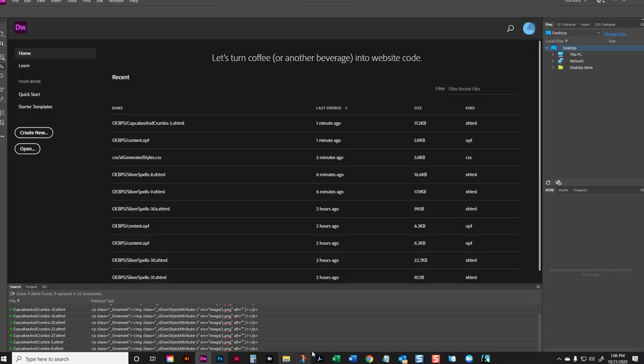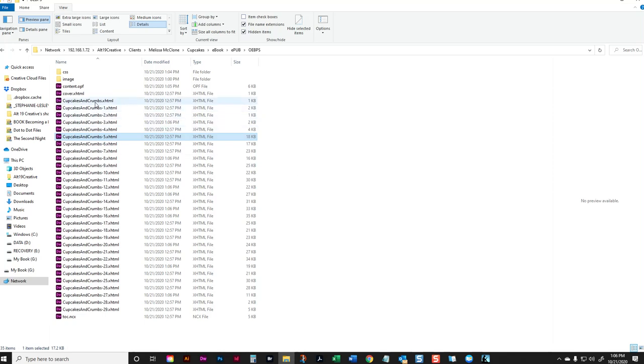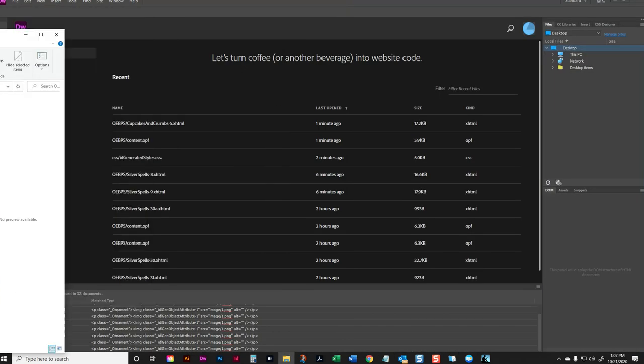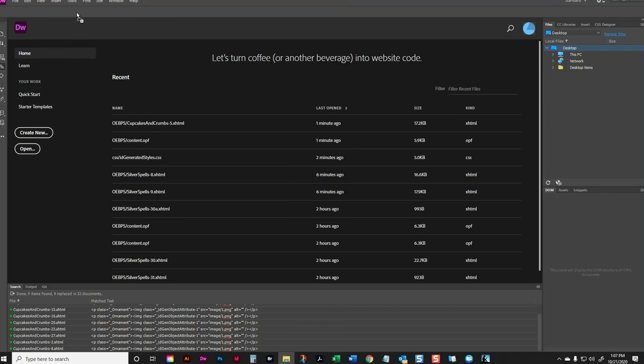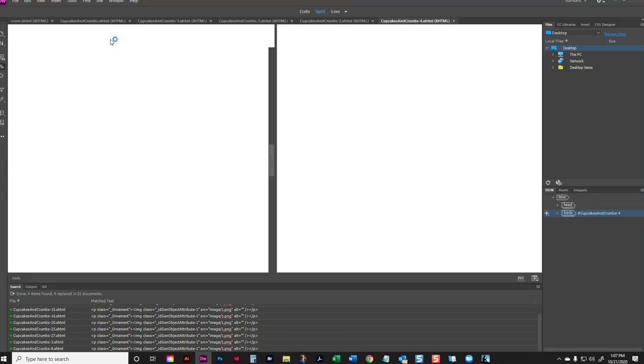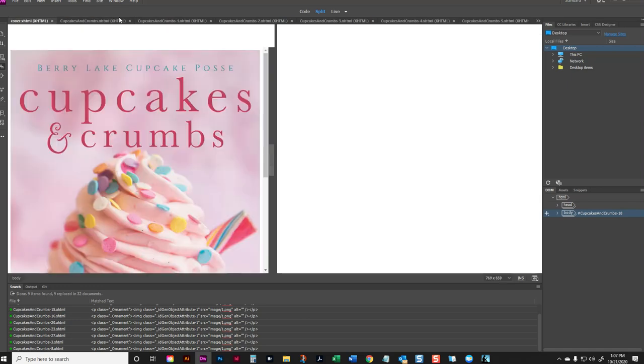All right, so the next thing I do is I just go through. I'm going to move this to my other screen, and I'm going to drag and drop these pages in Dreamweaver, and I'm just going to quickly glance through them.